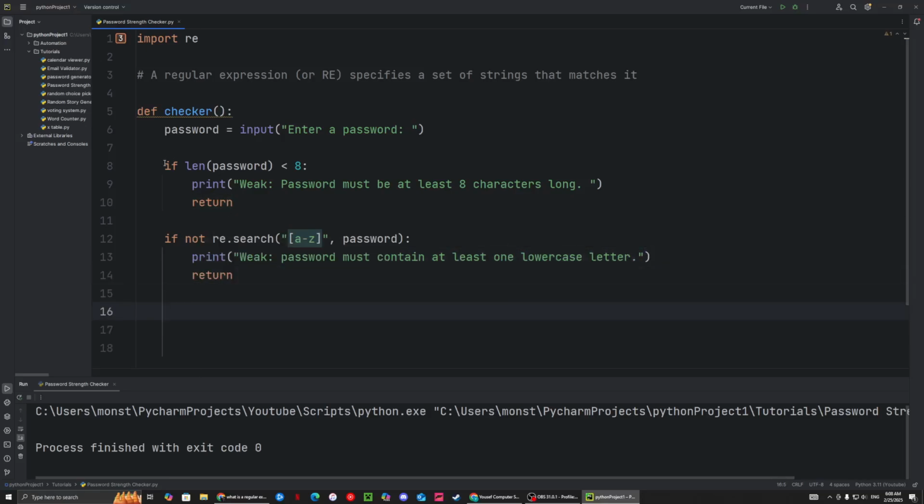For the first one, if the length of the password is less than 8 characters, we're going to print out that it's a weak password. Why? Because the password must be at least 8 characters long. It can't be less, or else it's a weak password. And then we're going to return.